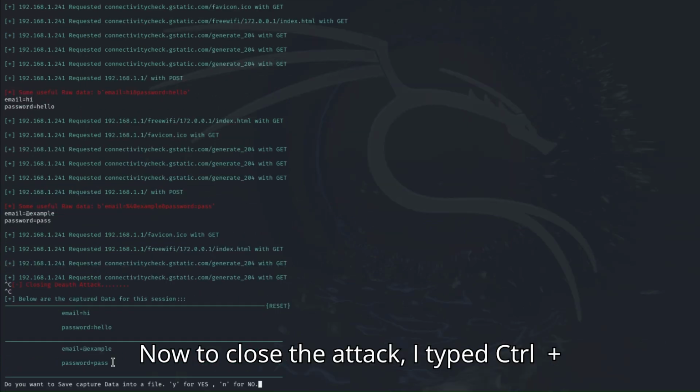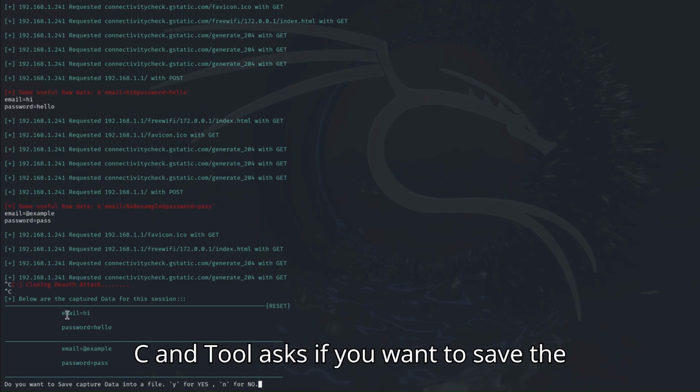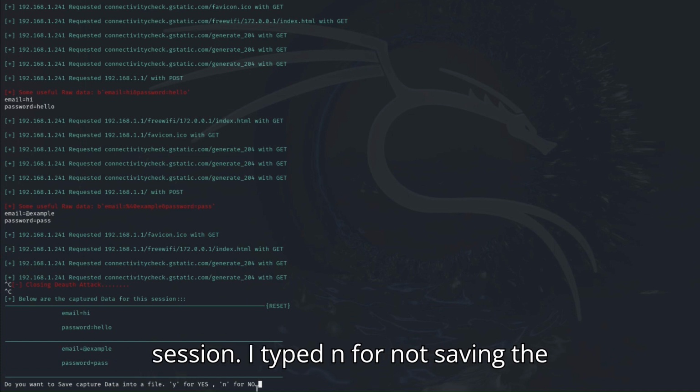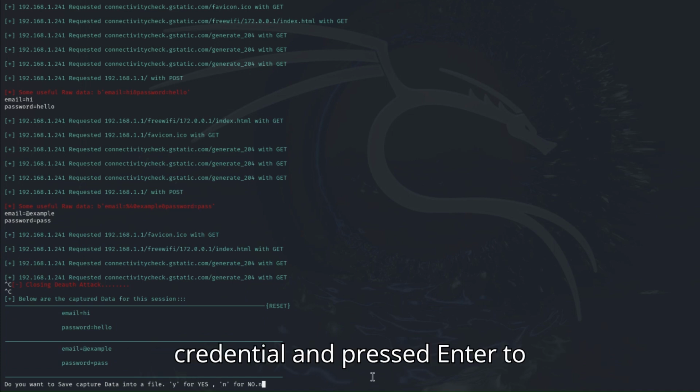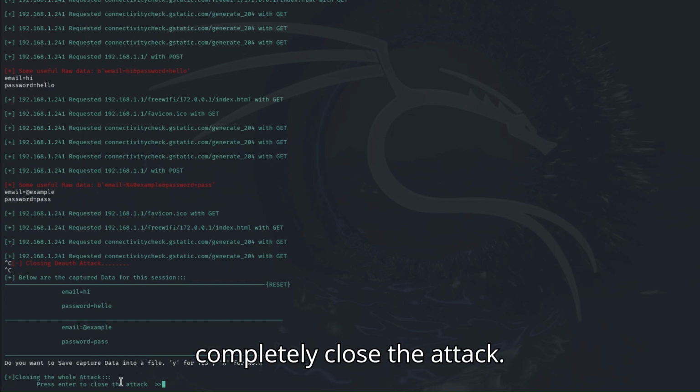Now, to close the attack, I typed Ctrl+C, and the tool asks if you want to save the credentials that you captured during this session. I typed N for not saving the credentials and pressed enter to completely close the attack.